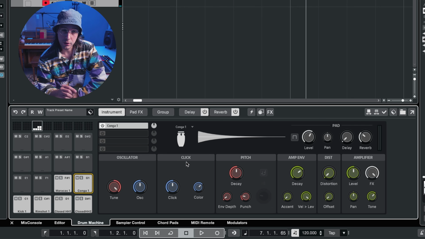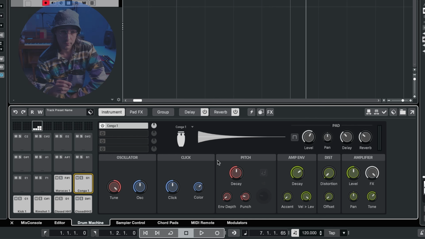For just a little sprinkle on top, let's go back to the drum machine, and for that high conga sound, let's add some delay.